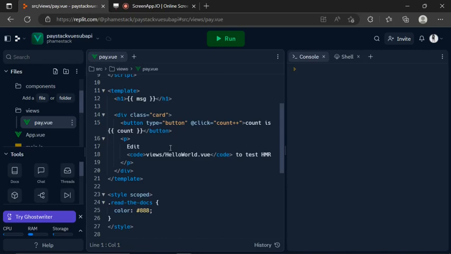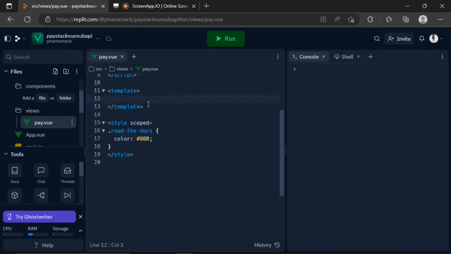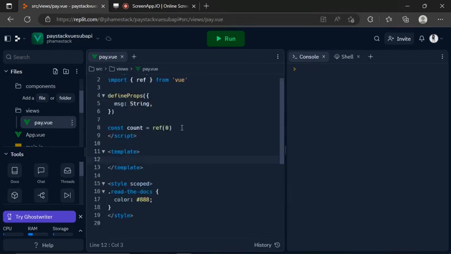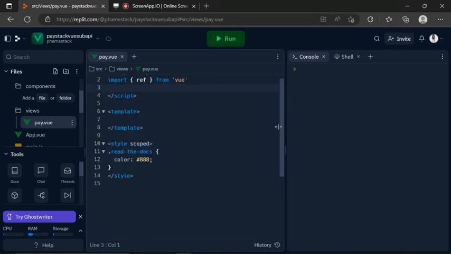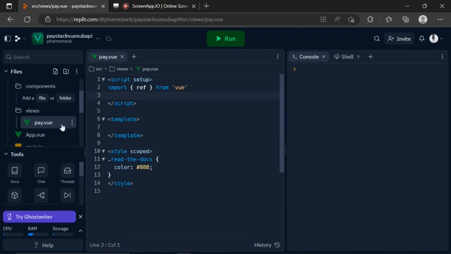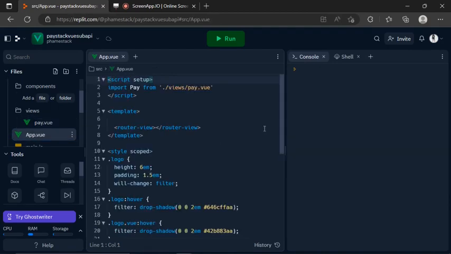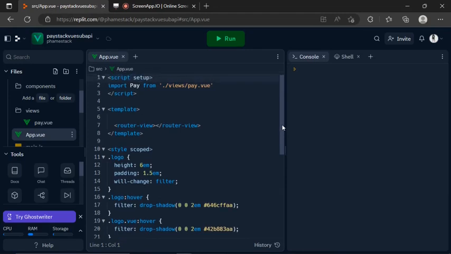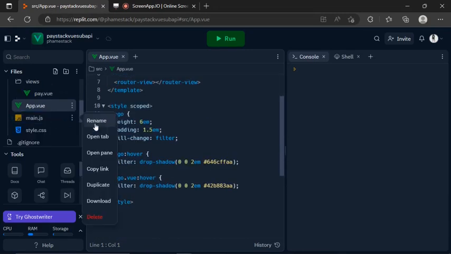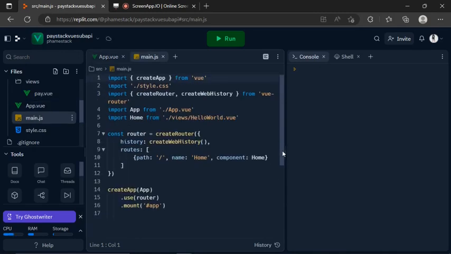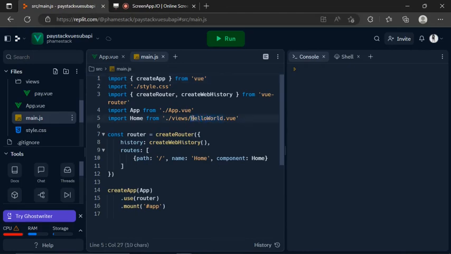So here also, let me try to remove all the HTML elements that we have there, and then let me remove all this code in the script. All right. So let's go back to our App.vue. That is our root component. All right. Then in our main.js, let me open it in another tab. Okay, as you can see now, we have our router here. Then let me change this to Pay also. And let me change this to Pay also.